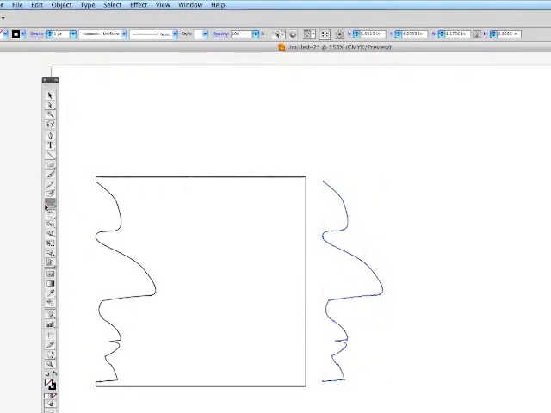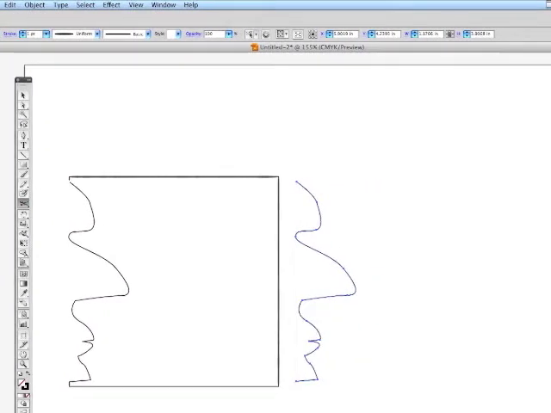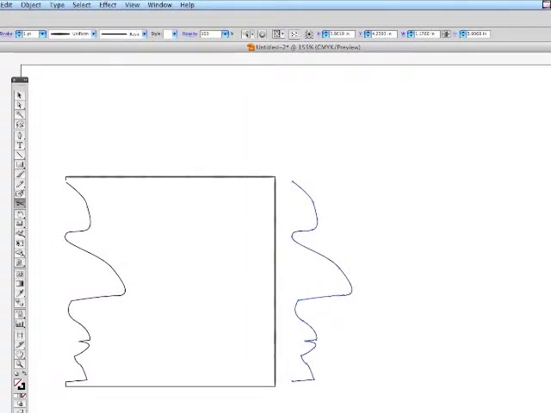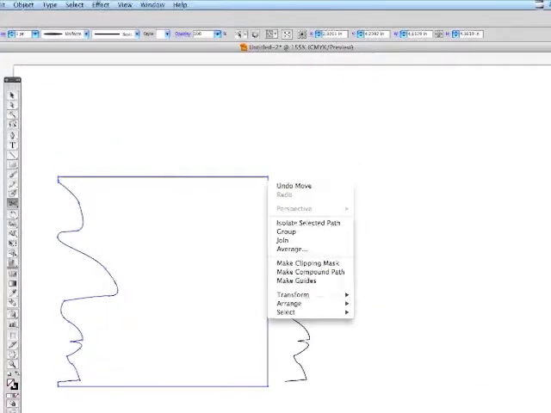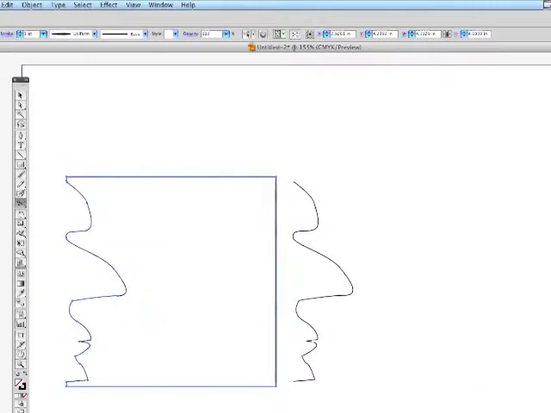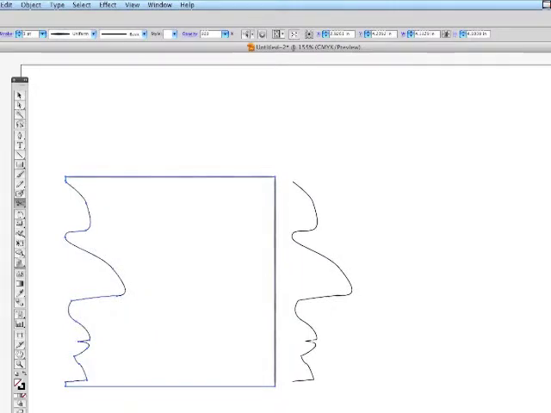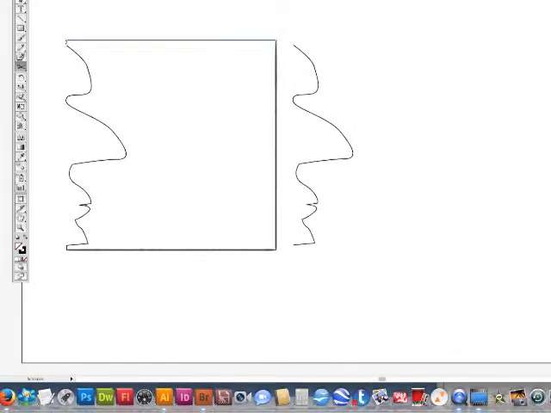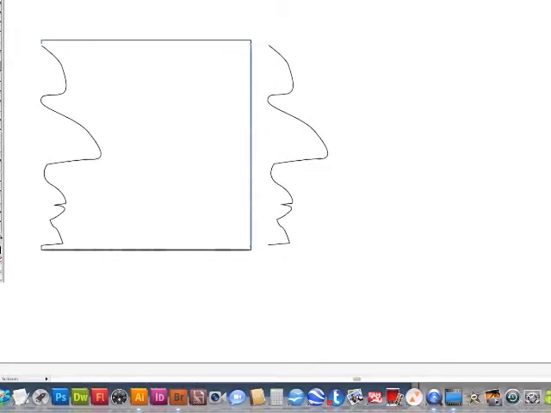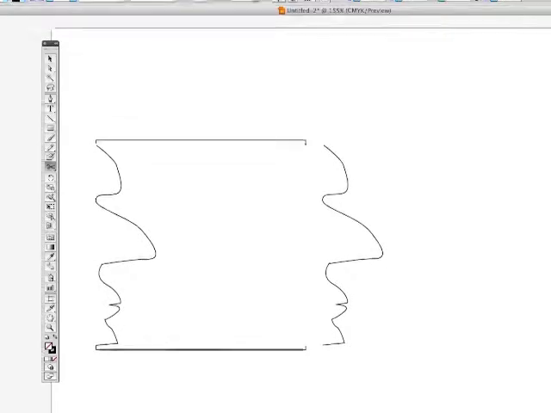Go again with your scissors tool. We're going to cut out exactly what we did before. You have to have the box selected and click with the scissors tool. There's one. Come down here and click there, and then hit delete.